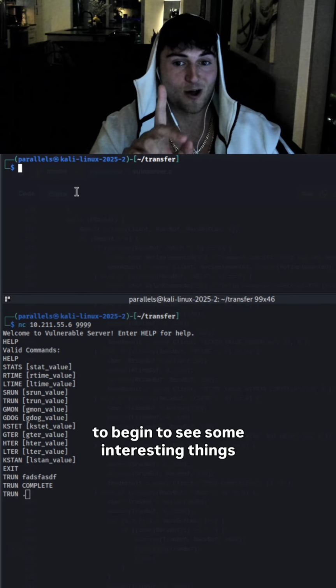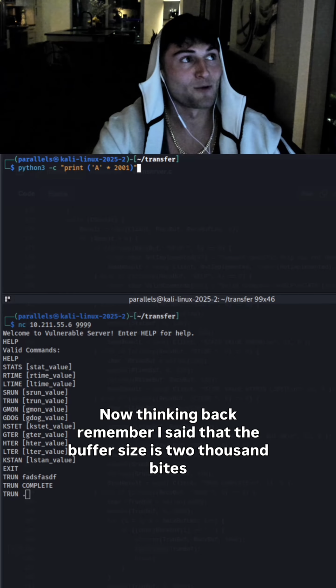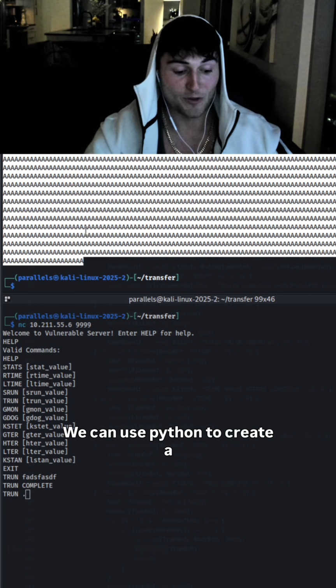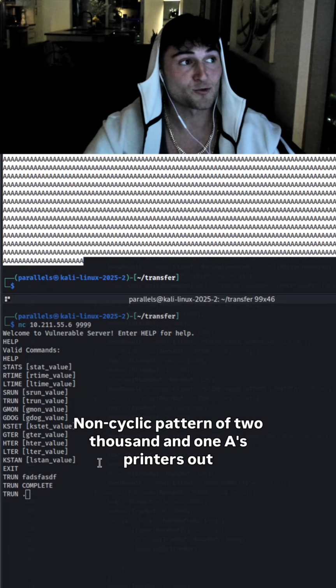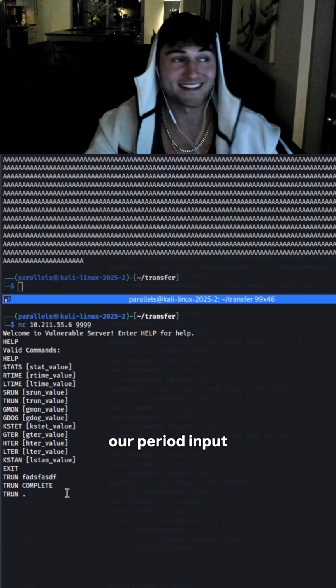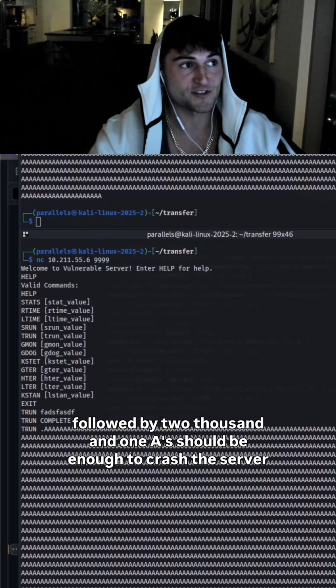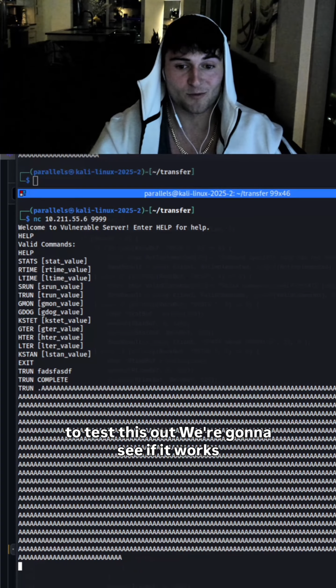And thinking back, if we put a period right after there, we are actually going to begin to see some interesting things. Now, thinking back, remember I said that the buffer size is 2,000 bytes. We can use Python to create a non-cyclic pattern of 2001 A's, print those out. Our trun period input followed by 2001 A's should be enough to crash the server. Let's test this out and see if it works.